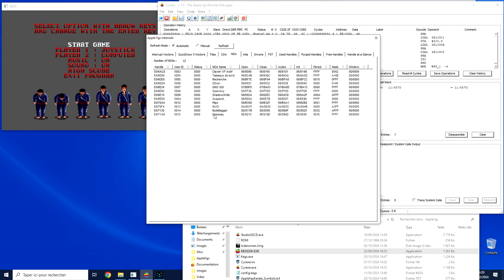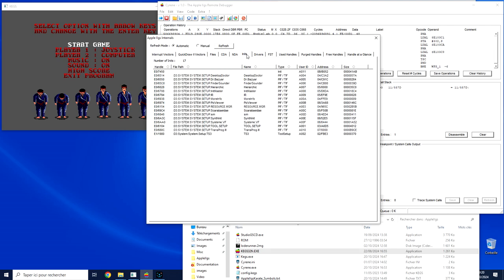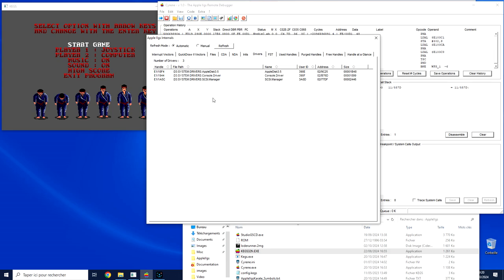We have the list of the NDAs, with every type of software. For example, an NDA has an open, close action, a function, and entry points, and you can see them here. You have the list of all the inits loaded by the system, all the drivers. So for the moment, I have only the disk driver, console and SCSI. All the FSTs, basically that's the common one.